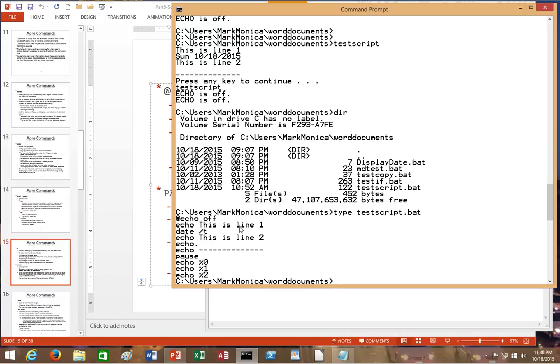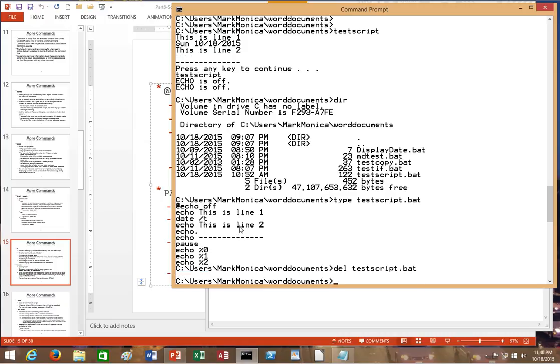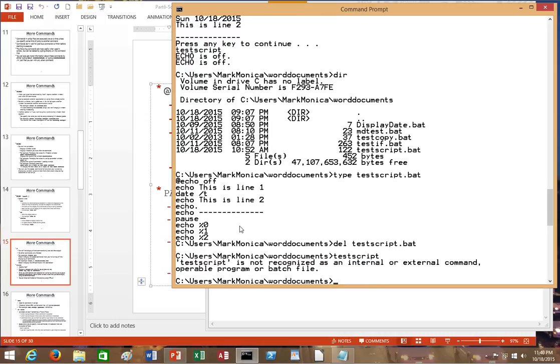So what I'm going to do is del test script.bat, because I want to get rid of that test script. It was either that or I could have just simply changed directories. So now if I type test script, it says it is not recognized as an internal or external command. That's interesting.